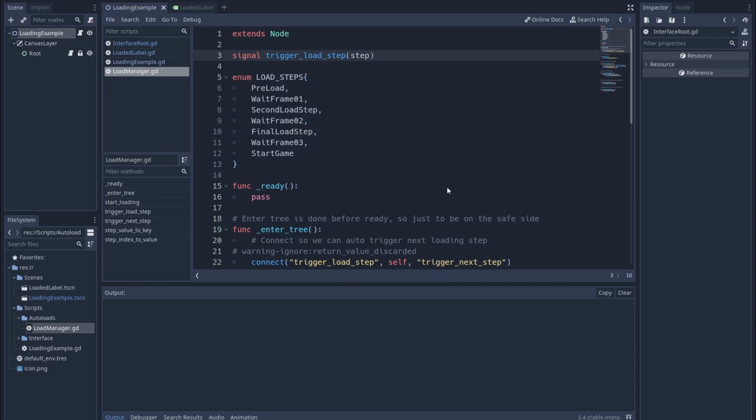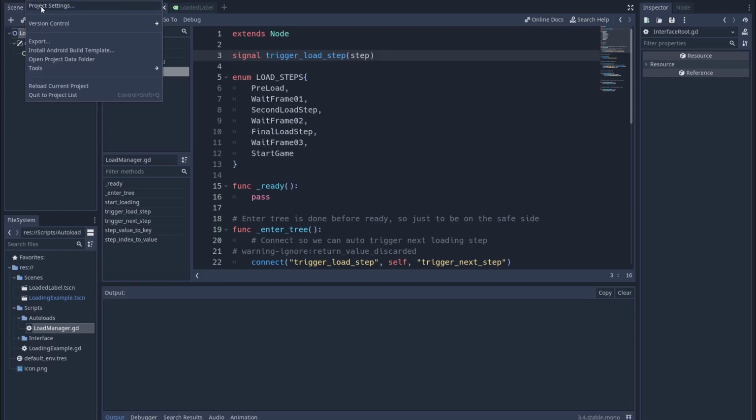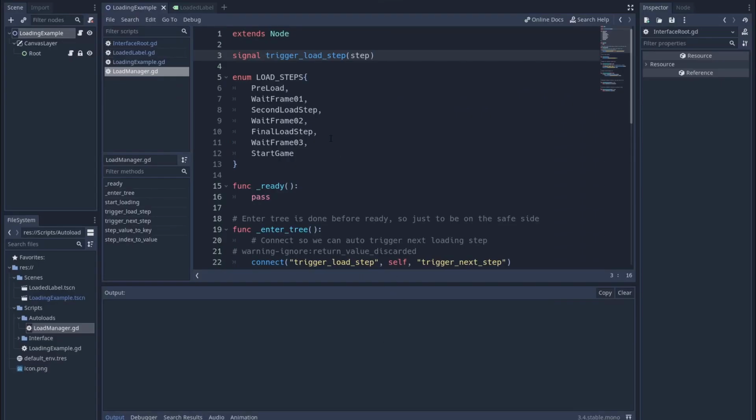So what you want to do instead is to create an autoload like I have done here called load manager. In it I have set up some load steps as an enum. These load steps each have a wait frame in between.